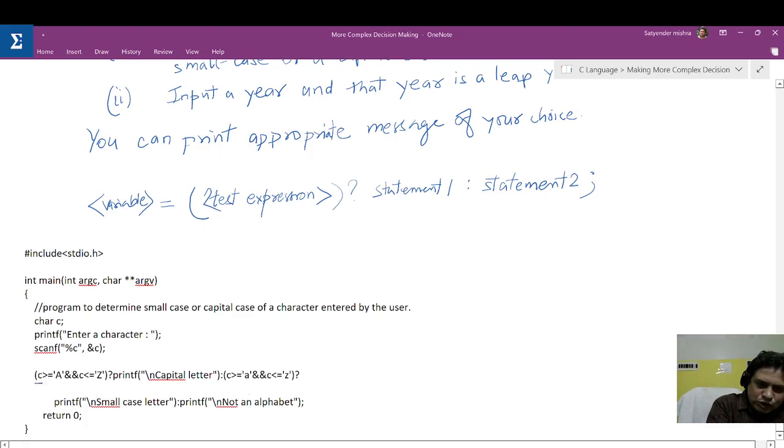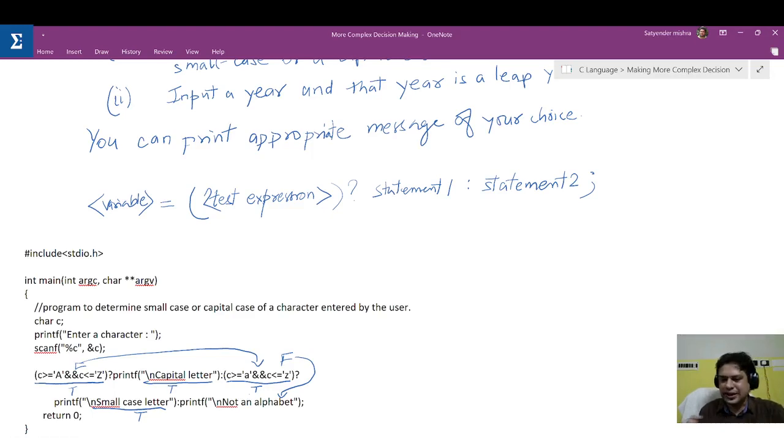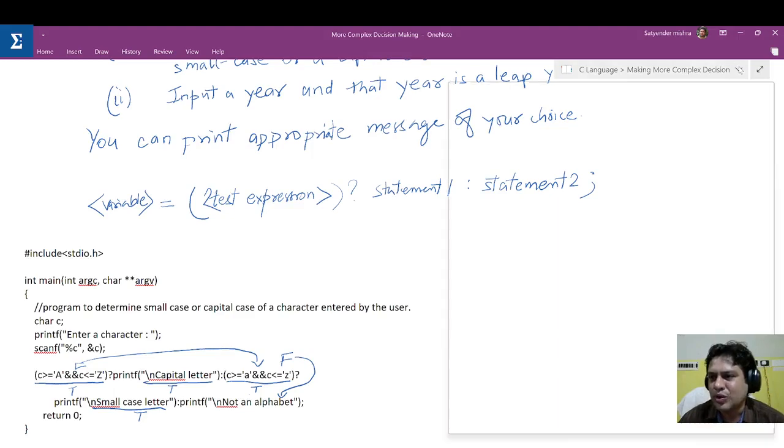If this condition is true, then it will execute this statement. If this condition is false, then the control will jump to here. Then it will test this condition. If this is true, then it will execute this. And if this condition is false, then it will execute this one. So I hope this conditional operator is clear for you. Okay, so let me go to the looping.